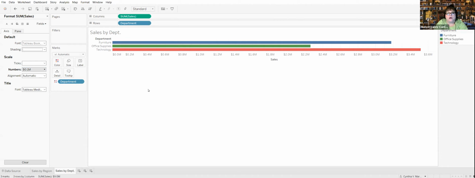Now, based on our visualization, what can we infer? What insight do we gain just from looking at this? Technology has the most sales and then furniture. Yep. Technology is awesome. Office supplies are optional, right? Paper clips, not so much. Hardware, yes, right? So that's basically what we can say.